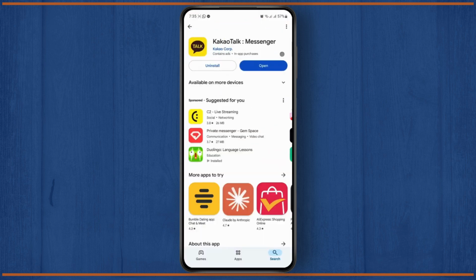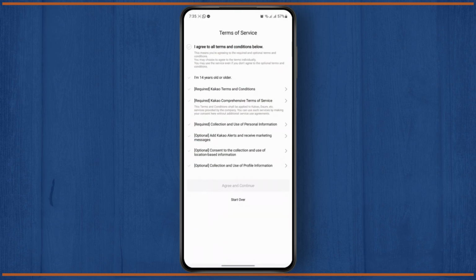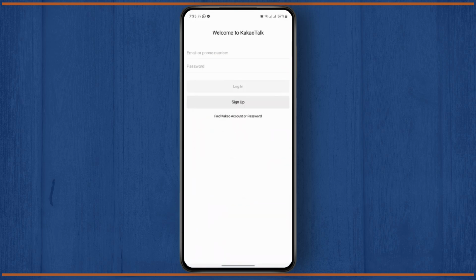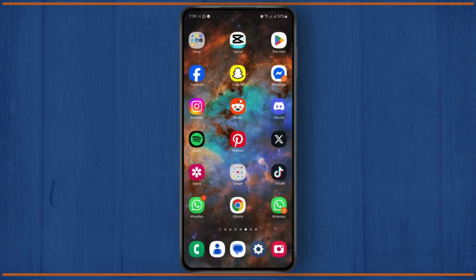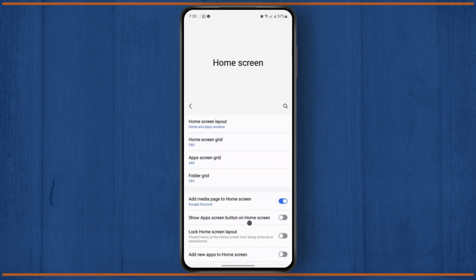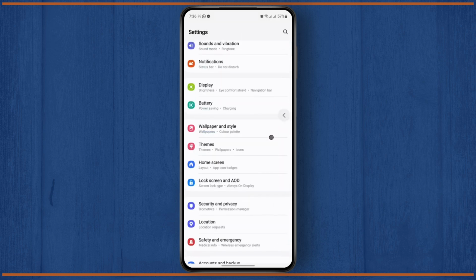So the very first thing you're going to do is open up the app and then make sure that you enter the correct credentials. You'll also have to make sure that you have a stable enough internet connection. And if you're having trouble with that, just make sure to switch to mobile data. But if you're still facing the issue, then there might be some bugs or glitches regarding the app.